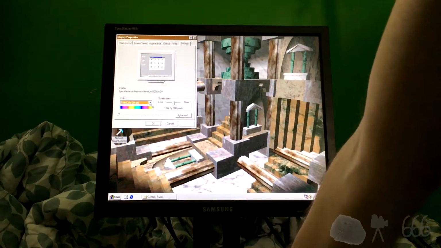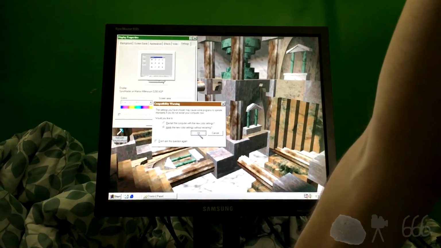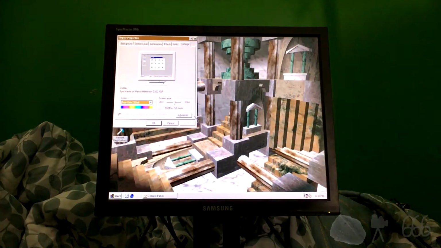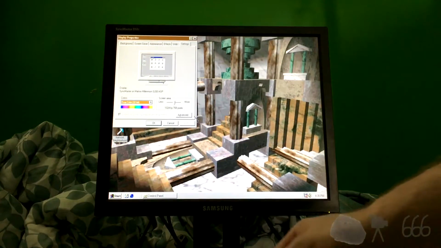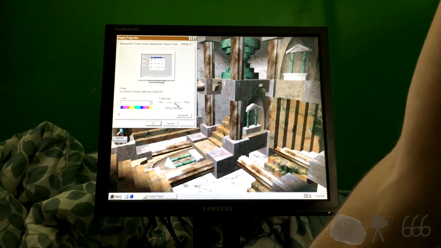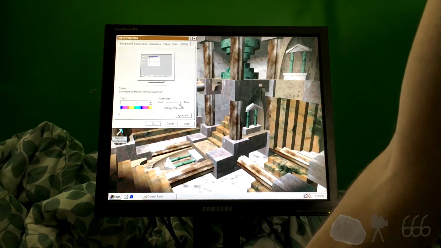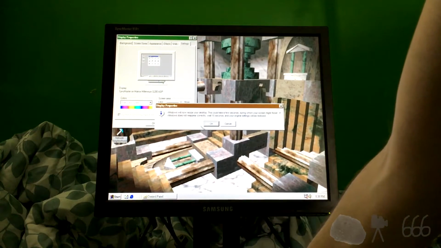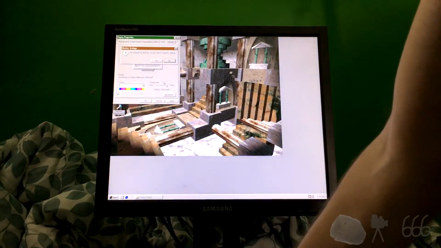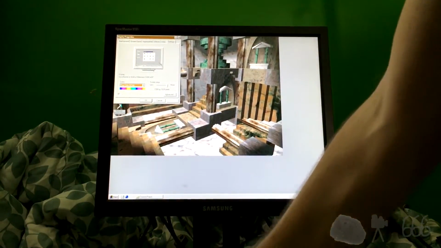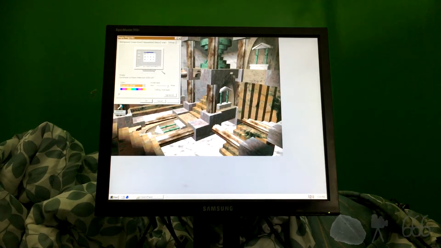True color 24-bit. True color 32. I think this monitor can go up a little higher than that. The background is 256 color, it looks like. See if this monitor actually supports that. Looks like it does. Yes.